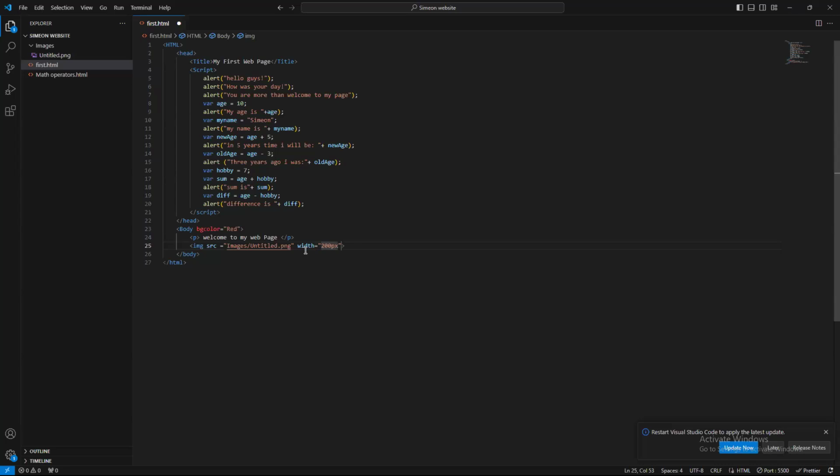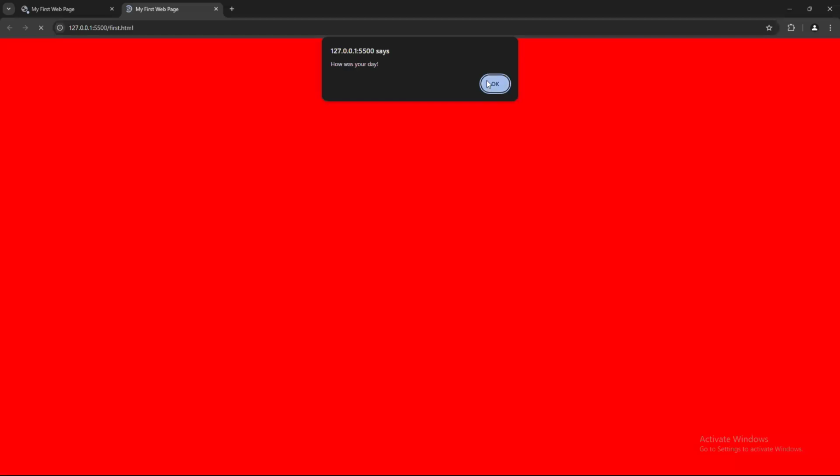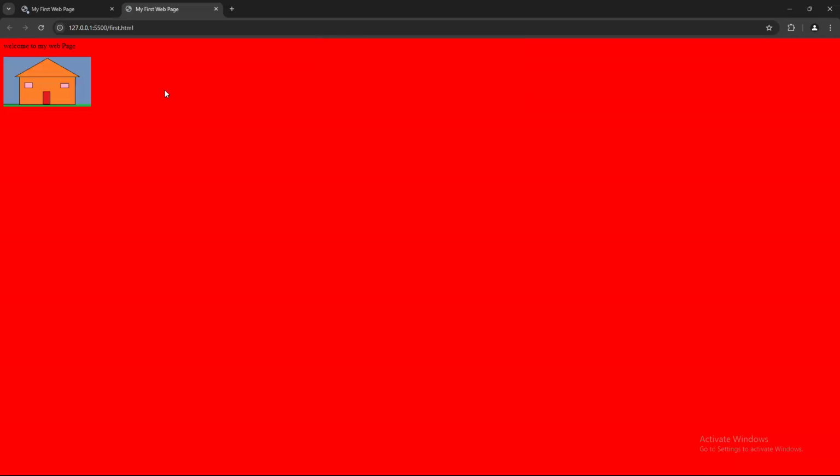Let's see how it will look. Save it. Open in live server. Okay, now it's smaller. It's very small. So can you see we can control the size of our image using that width? Yes, sir, we can.